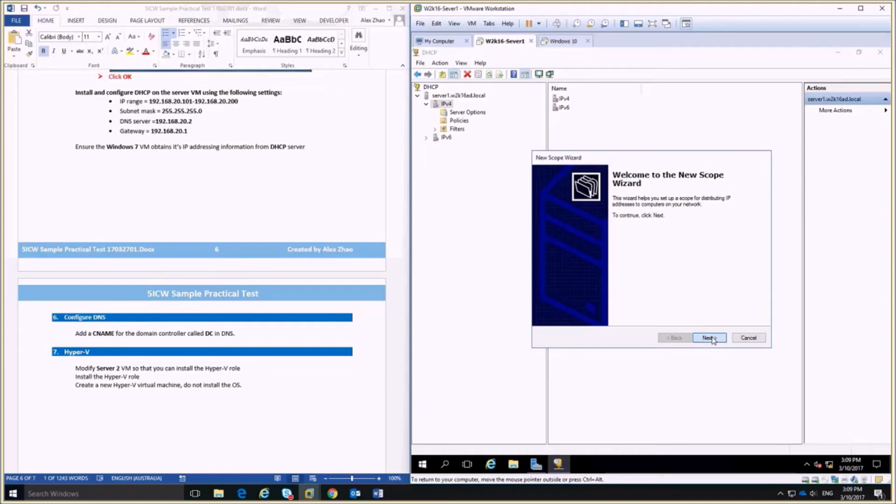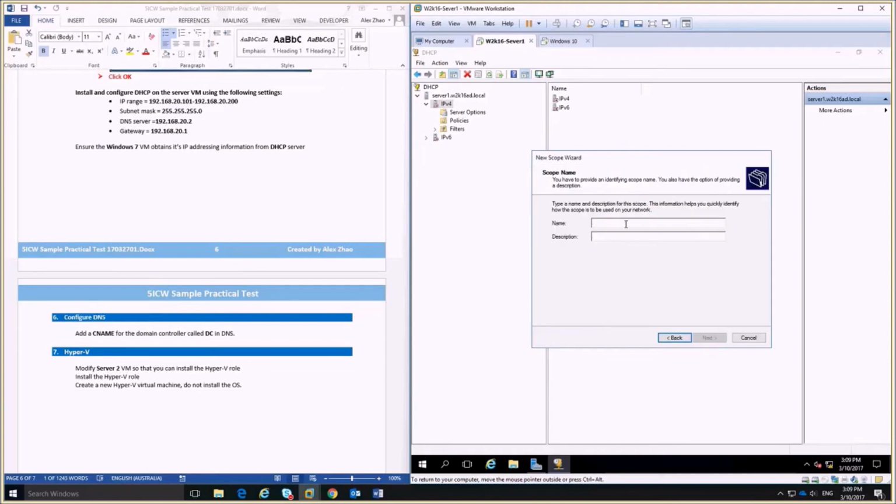So next, we're going to call it the 5ICW sample test scope. Okay, we can put a description if we wanted to. We can just copy and paste in there. We can leave it empty if we want to as well.